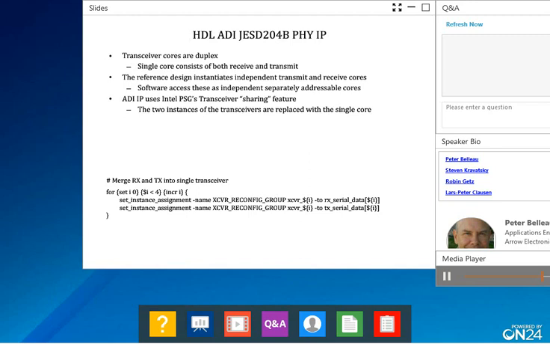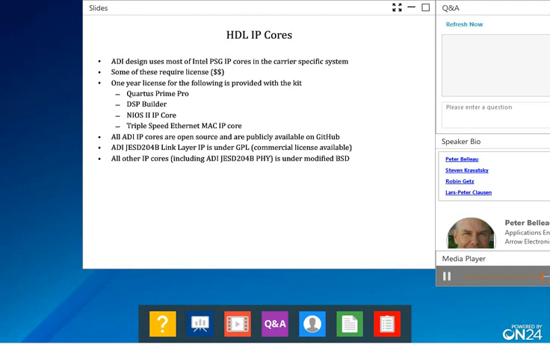Now let's talk about the HDL IP cores. The ADI reference design is comprised of Intel PSG IP cores in the carrier-specific system, for example, the Nios and the TSE MAC. Some of these require licenses. A one-year license for the following is provided with the kit: the Quartus Prime Pro software tools, which include Qsys, DSP Builder, which works in conjunction with MATLAB and Simulink, the Nios II processor IP core, and the TSE MAC, or Triple Speed Ethernet MAC IP core.